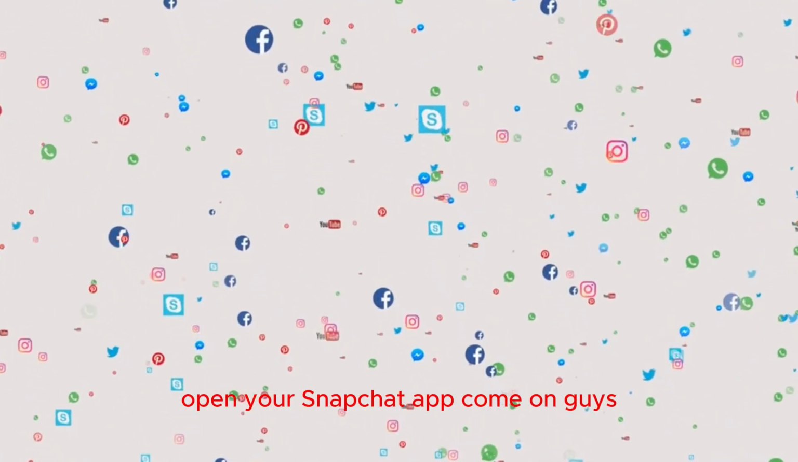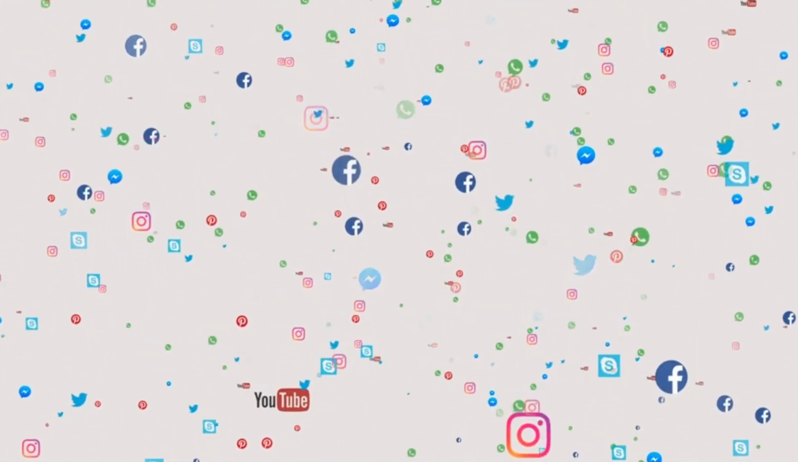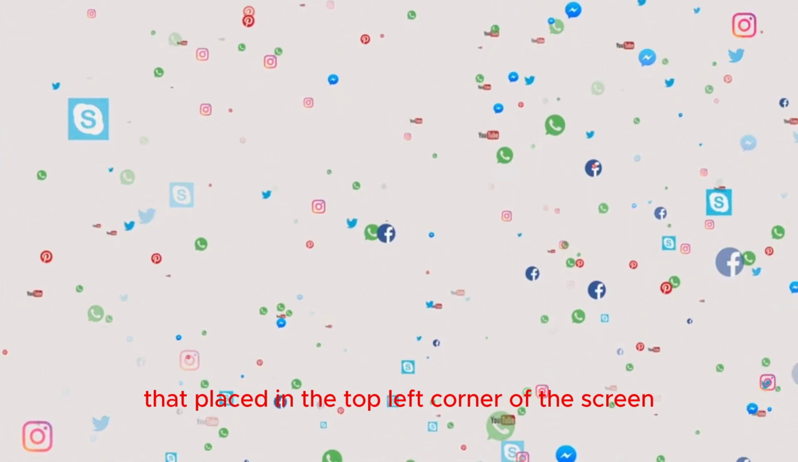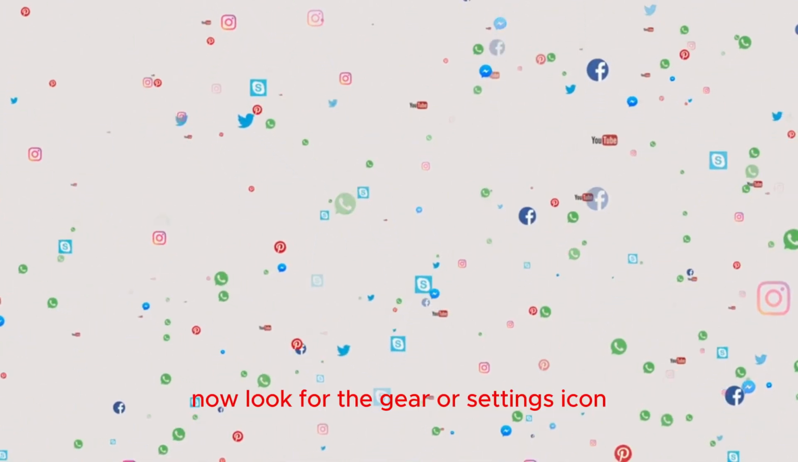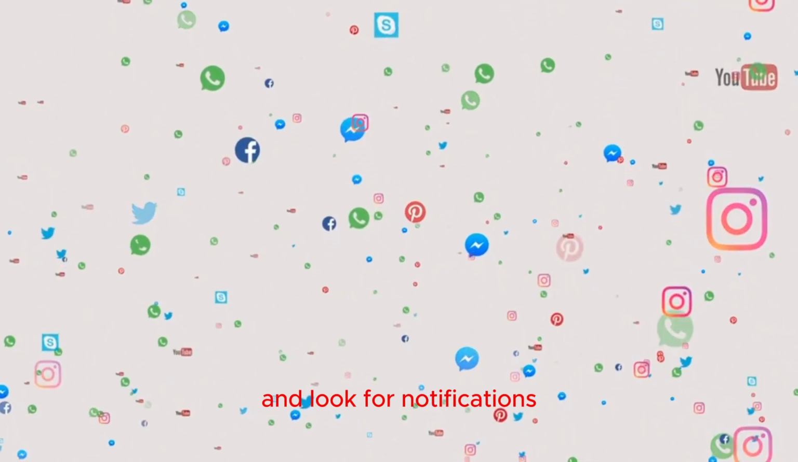Open your Snapchat app. Come on, guys! You know the tactic. After that, you should click on the profile icon placed in the top left corner of the screen. Now, look for the gear or settings icon and look for notifications.